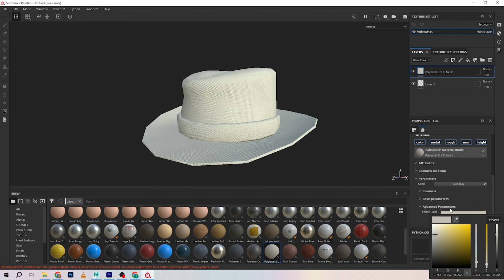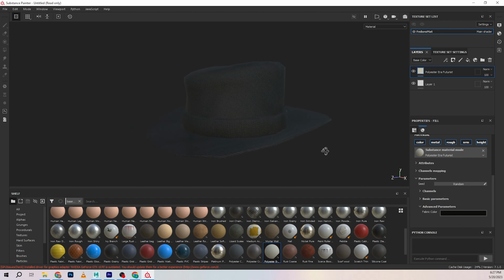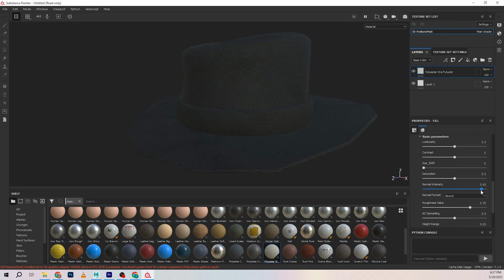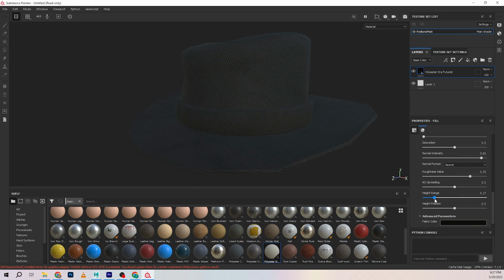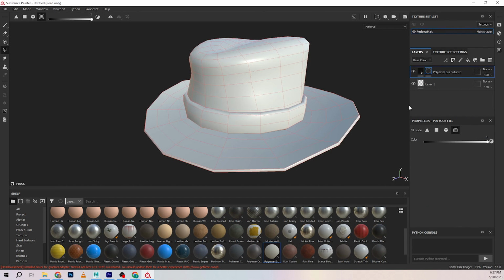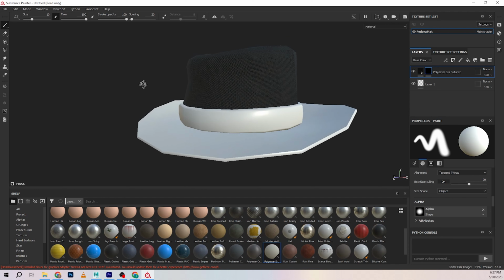Going into advanced parameters and making the color into black. Let's say I wanted a bit more normal intensity on this and height range, so it has more of an effect of that fabric going on. The other thing that I'm going to do is create a black mask and apply it just to this part.